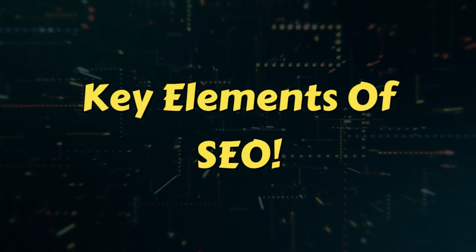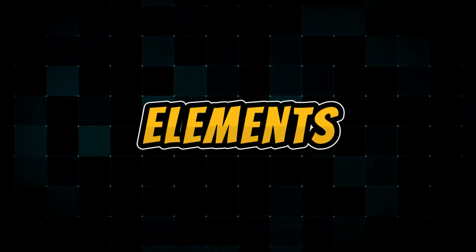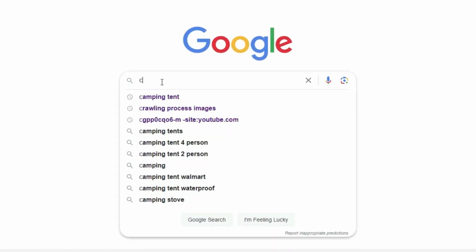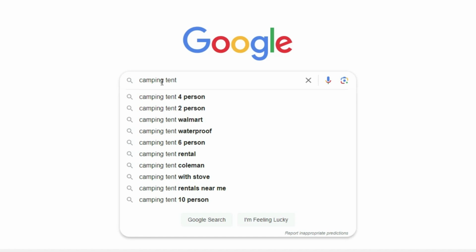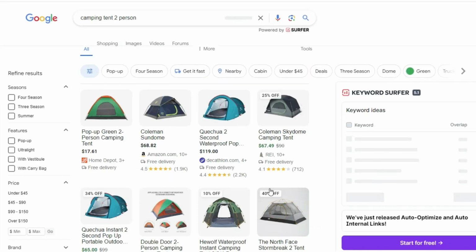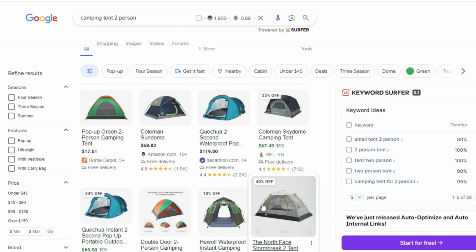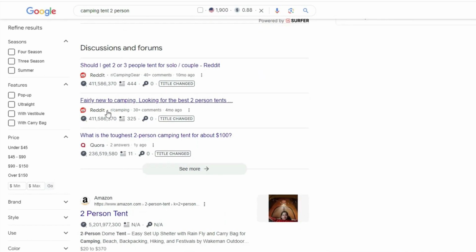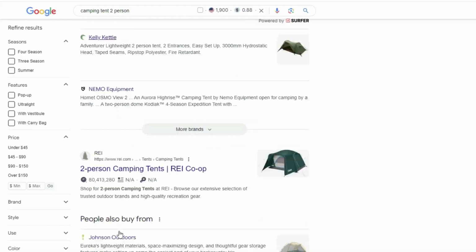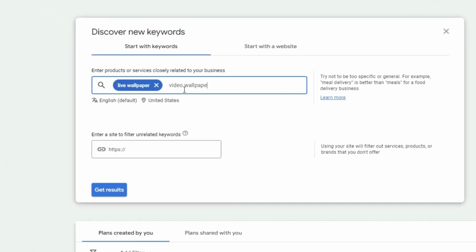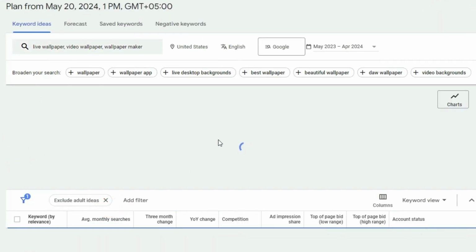Key elements of SEO. Here are the key elements of SEO. Keyword research is the process of identifying the words and phrases that people use in search engines to find content related to your website. It's a crucial first step in any SEO strategy as it helps you understand what your target audience is searching for. Keyword research with Google Ads Planner, SEO Surfer, and Ahrefs.